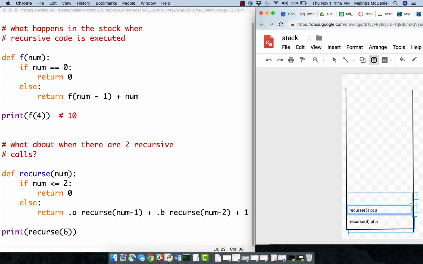Another instance is added to the stack, recurse 4. Again, it's not less than or equal to 2, so I got to get stuck again at point A and go make another instance, recurse 3. Recurse 3, I get to point A again. Now I got to call recurse 2. Recurse 2, however, is going to be easy for us.